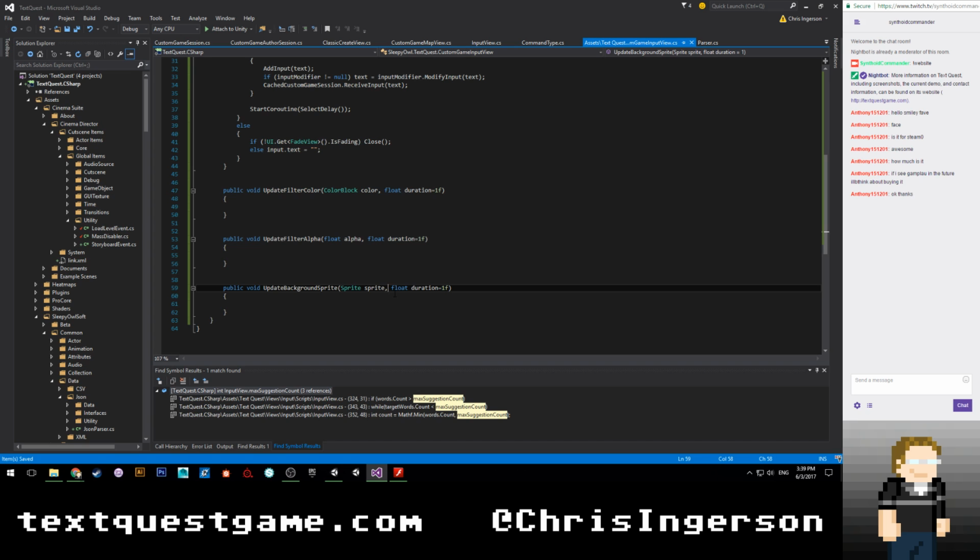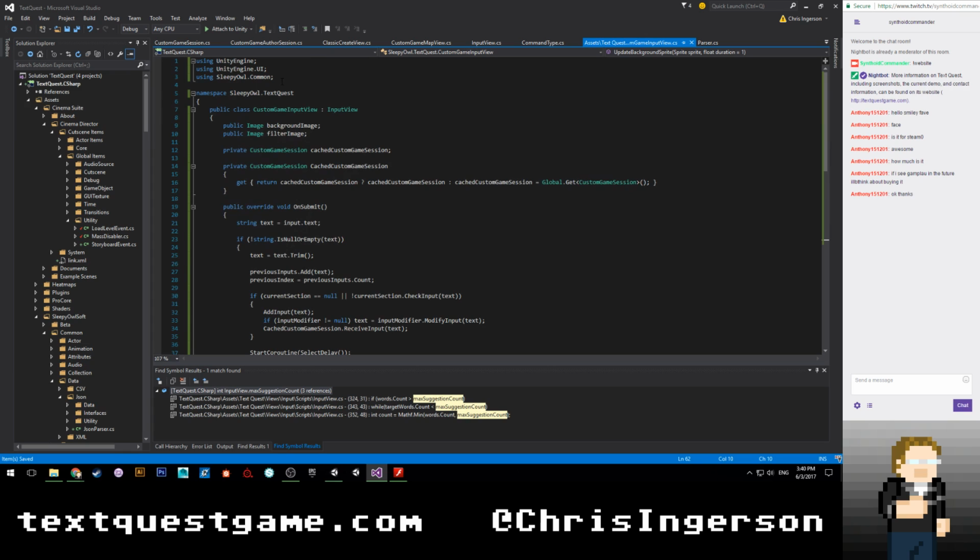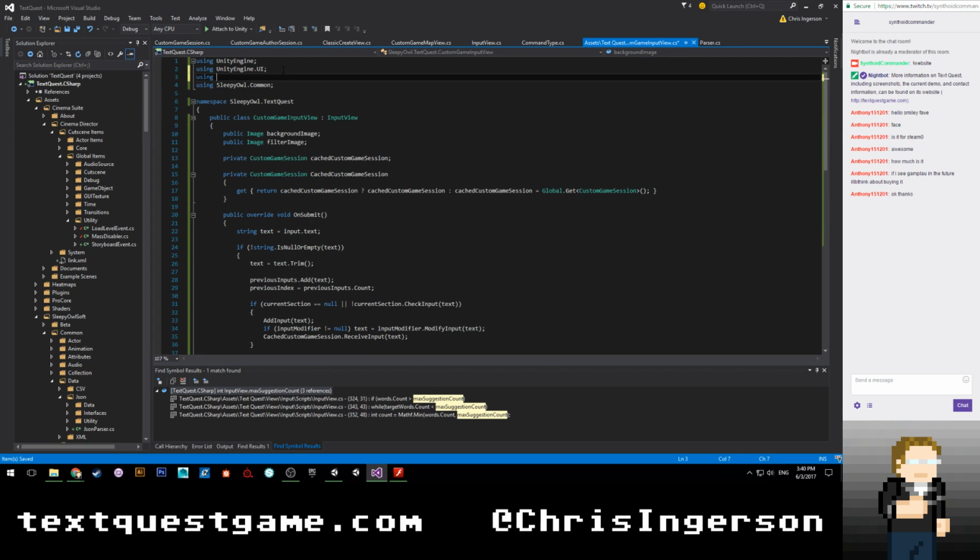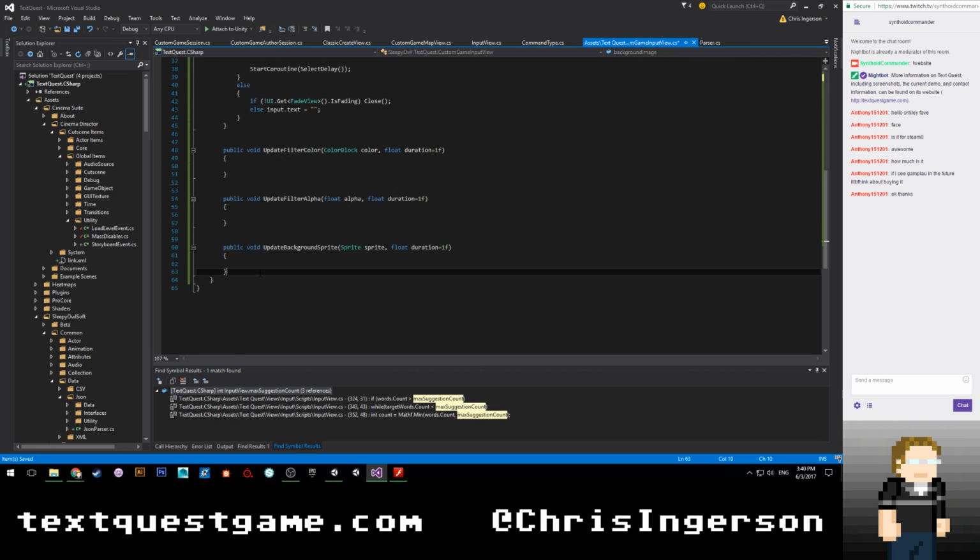Yeah, I think that makes sense. So let's go ahead and say, oh man, this is going to get messy. One, we're actually going to need coroutines, I do know that, so we're going to have to say using System.Collections. All right, that'll let us do coroutines.